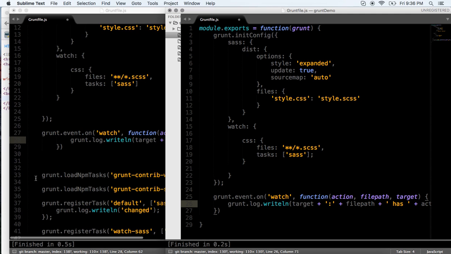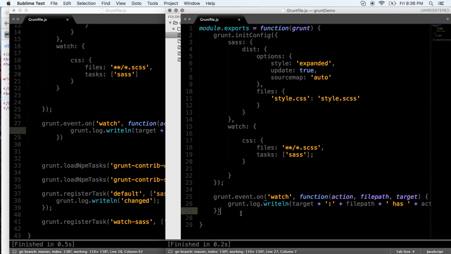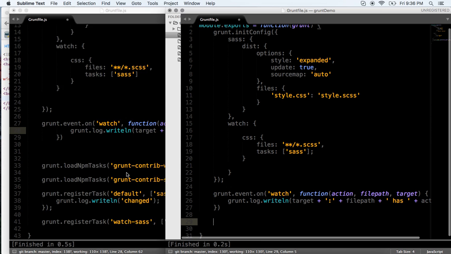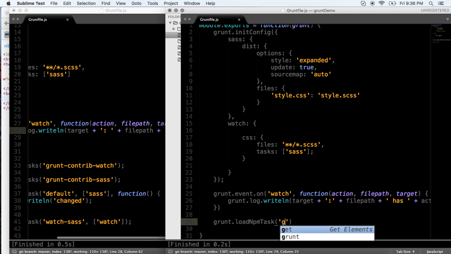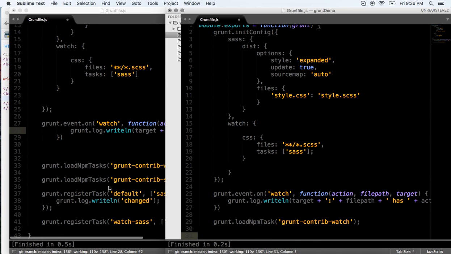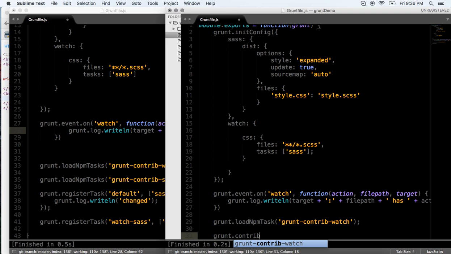And after we do that, the last thing we need to do to get it to work is we need to actually load in these modules that we're using. So we're going to do grunt.loadNpmTasks. This is just reaching into your node modules folder and making sure these actually exist. And this is called grunt-contrib-watch. This is to watch. And then we have grunt.loadNpmTasks for the other one.